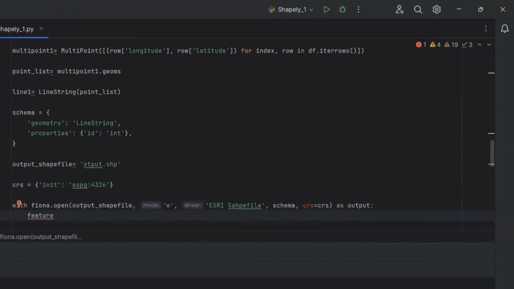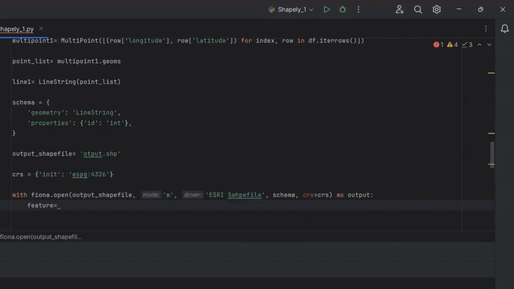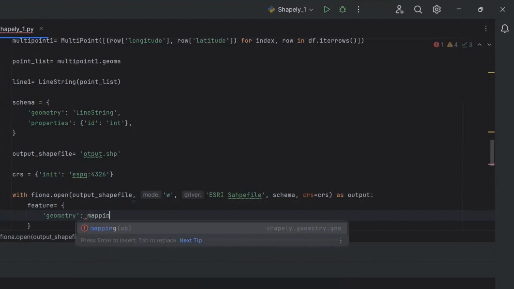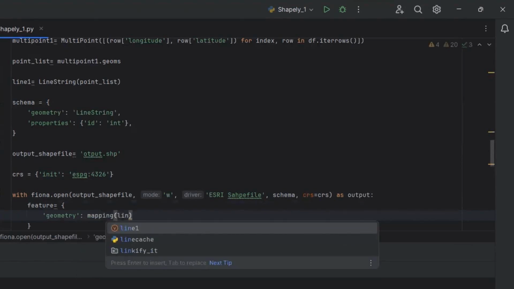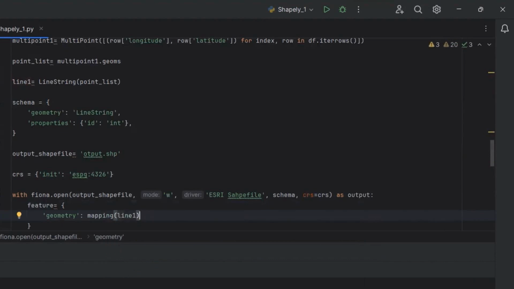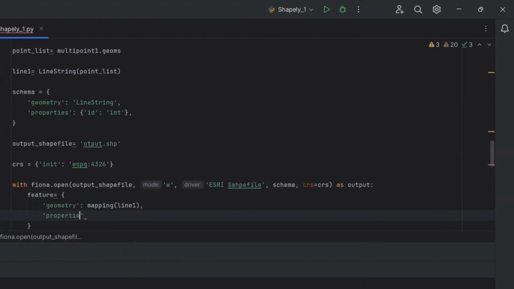Here I'll use a dictionary to map the geometric object into a format that can be converted into the shapefile data format. Again, I'm going to use the dictionary. I'll have a key for geometry. I'll use the mapping Python class from Shapely and pass the line feature. Then under properties, since it's just one line, the key was ID. The integer I'll use is 1.